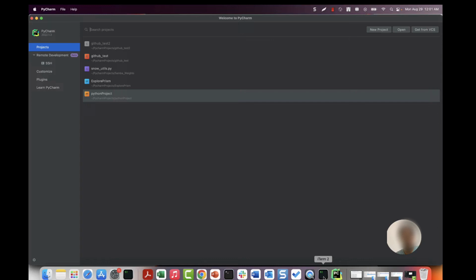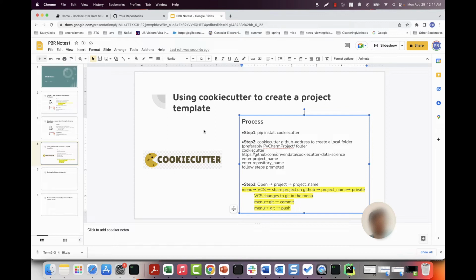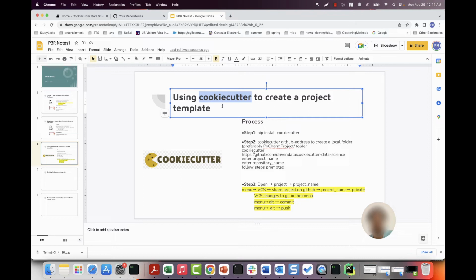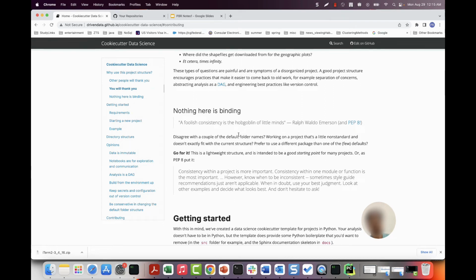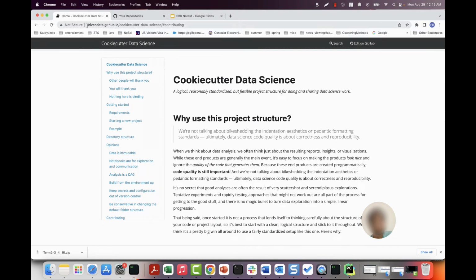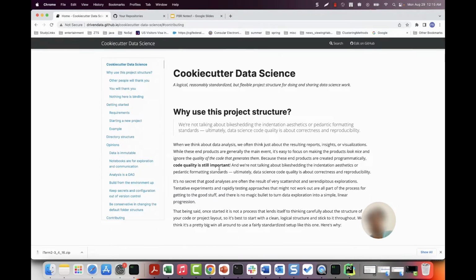Now we are going to look at a useful program called Cookiecutter. What this can do is create a data science project template, or for that matter any project template, but in particular we are going to look at data science project templates. The details of Cookiecutter for data science can be found at this link, drivendata.github.io Cookiecutter data science, right? So you have all the reasons why you need a Cookiecutter.